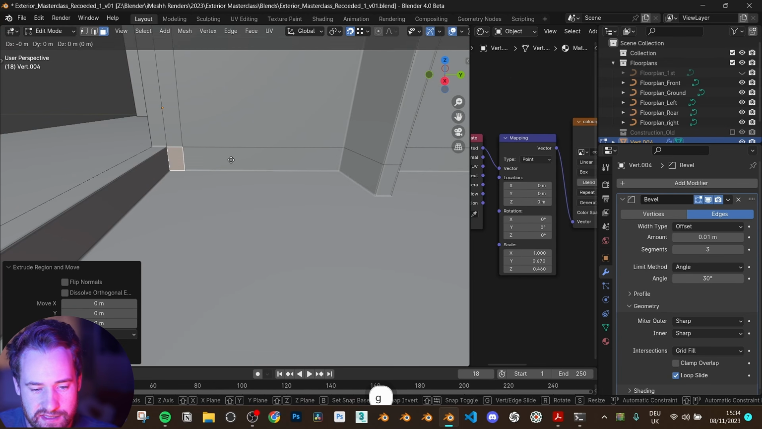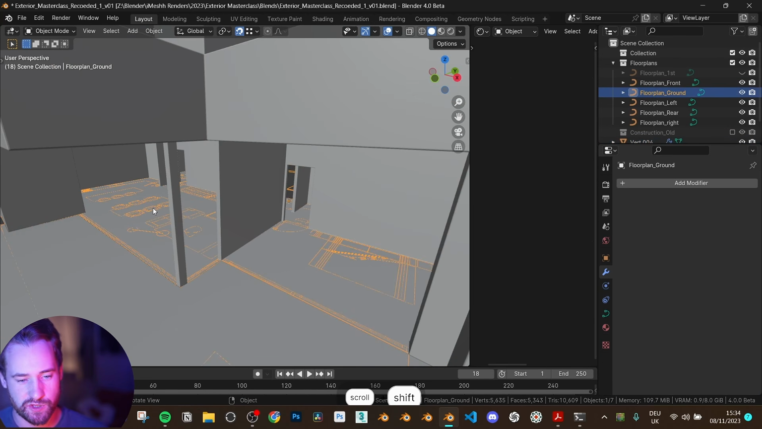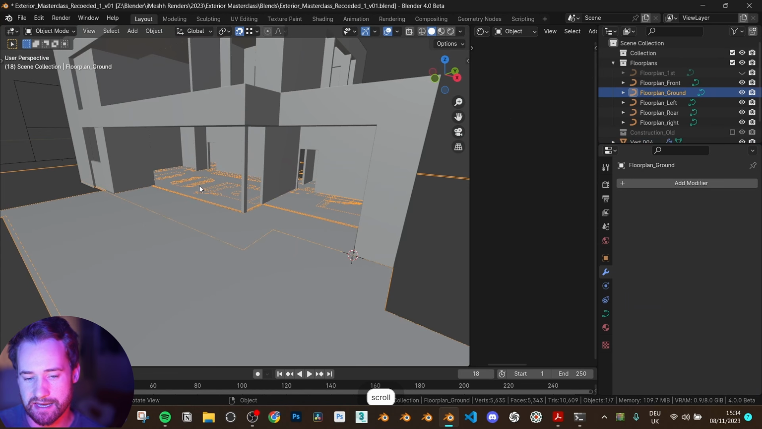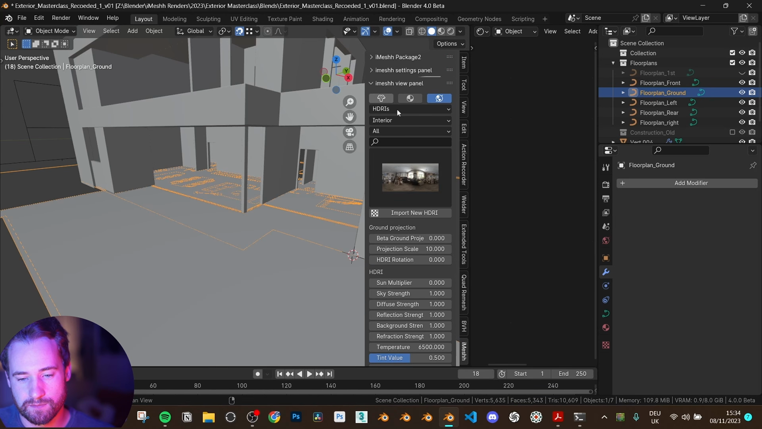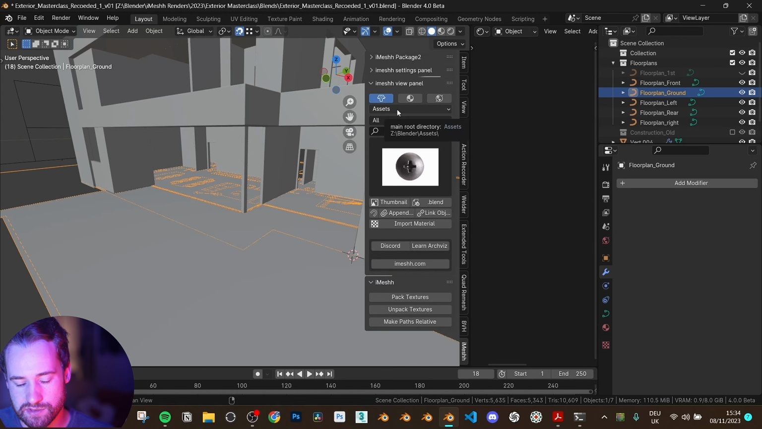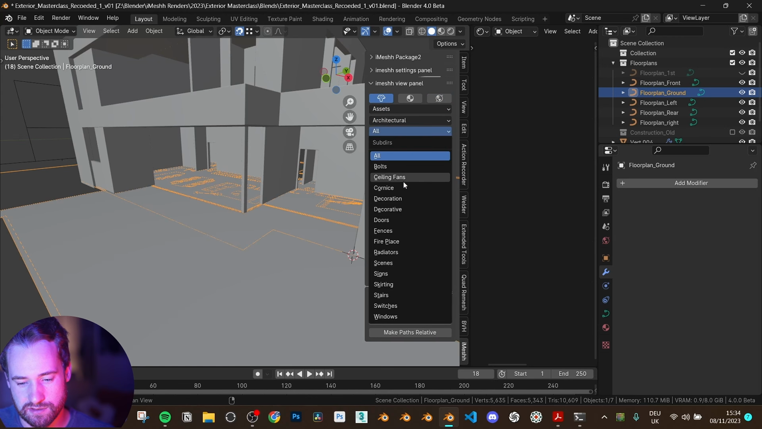Okay, so now let's add in the windows. So what I'm going to do is use ones from iMeshh. You can use any windows you like. They also don't need to be as complicated because they're going to be quite far away from the camera anyway. But for ease, I'm just going to use pre-made ones. So I'm going to go to architectural, and then Windows.